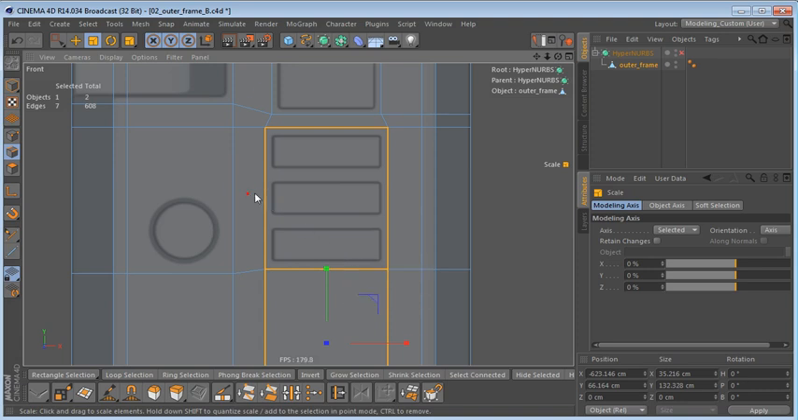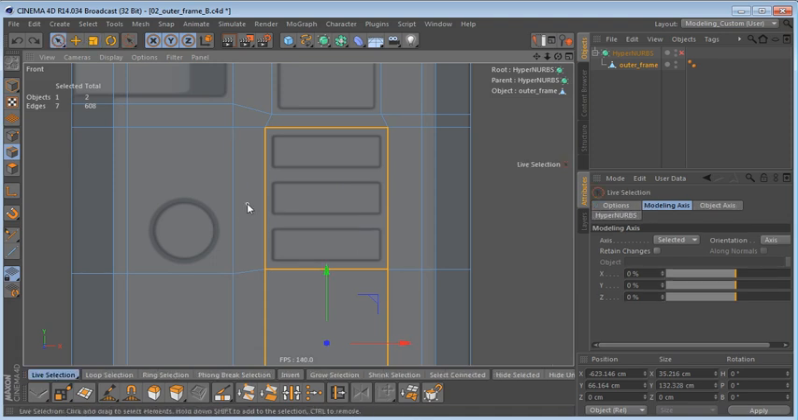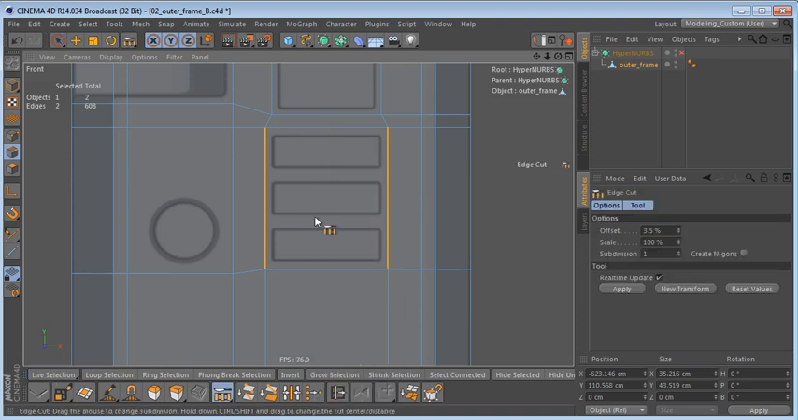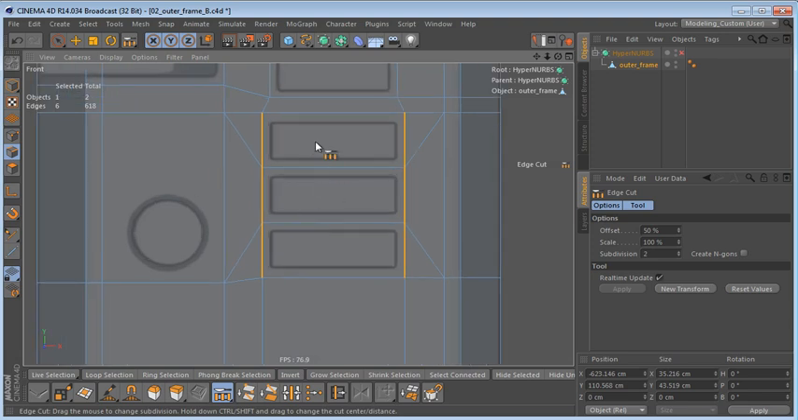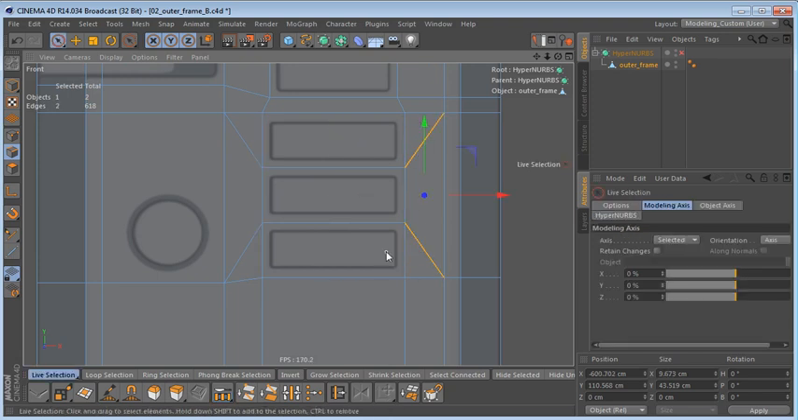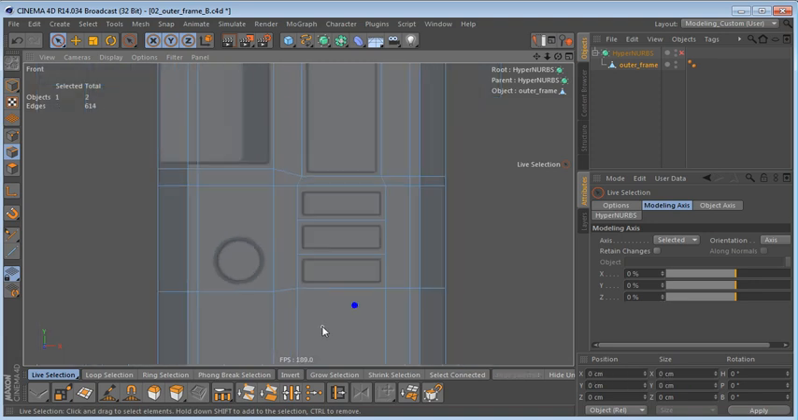And now we can create, let me undo that, and now we can create further sections here. So I'm going to select these 2 edges, and I'm going to use edge cut. Left click in my viewport, holding down my left mouse button, I'm dragging to the right to create 2 subdivisions here to create 3 separate areas. And next I'm going to dissolve these edges here because I don't need these right now.